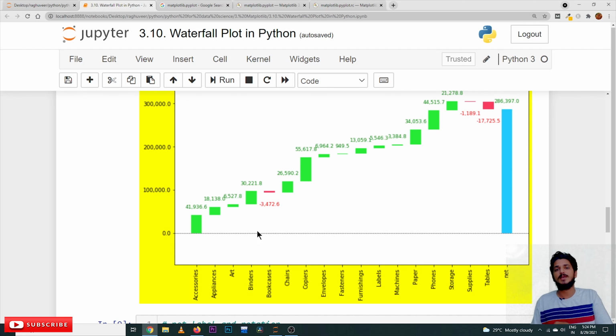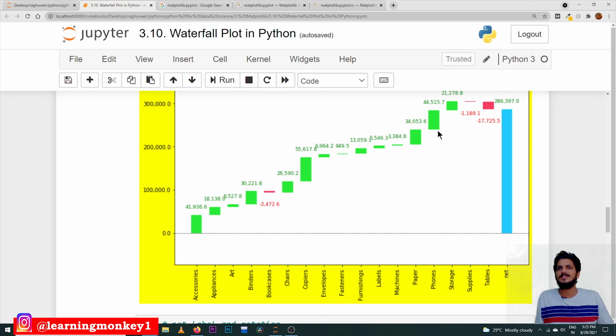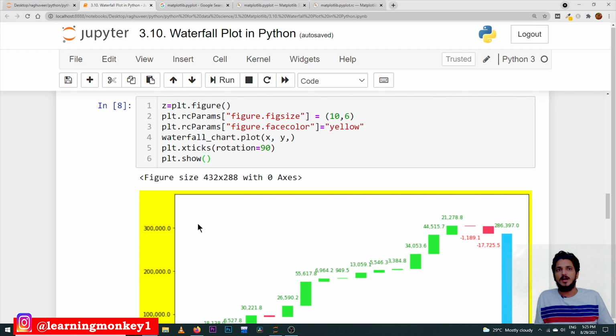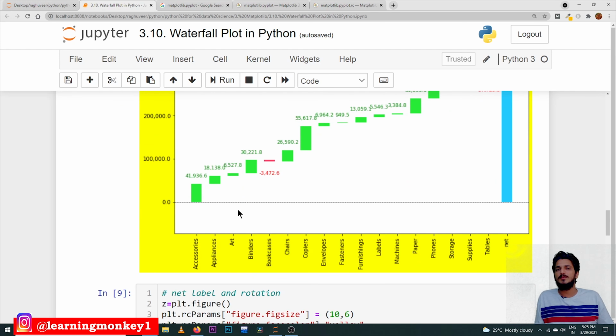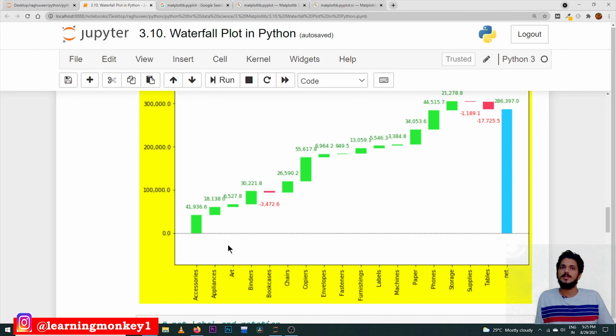So you do it on your own, take the month wise profits and apply the waterfall chart here. Because we are using this subcategory and profits example many times, that's why we have chosen the same example, but you do it on your own by taking the month wise profits. January, February, March, April, and so on.